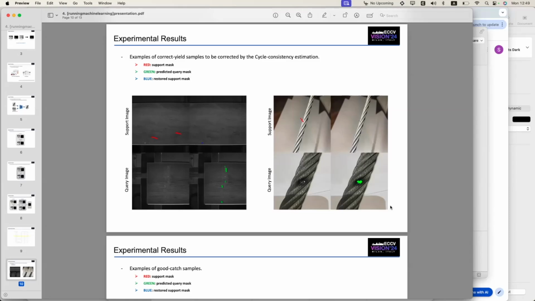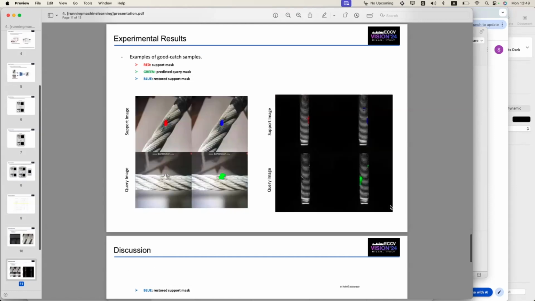Through the cycle consistency estimation, we quantified the extent of bias in the visual prompting process and replaced the prediction with null. Now let's examine the good catch scenario. The model successfully segmented the prompted defect in the query image, and the reverse case was also successful.